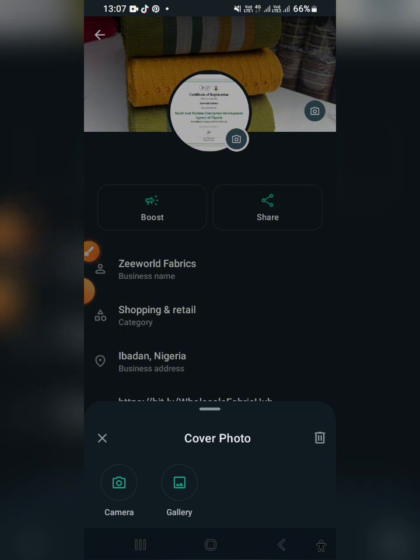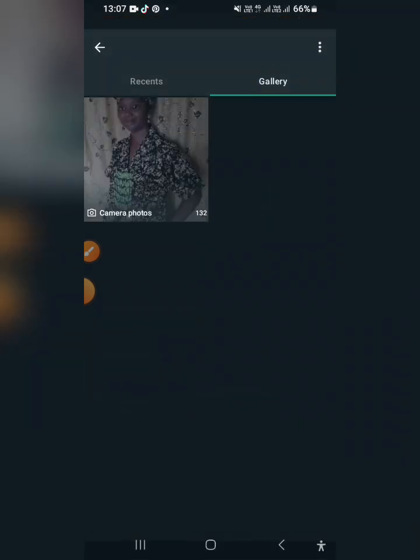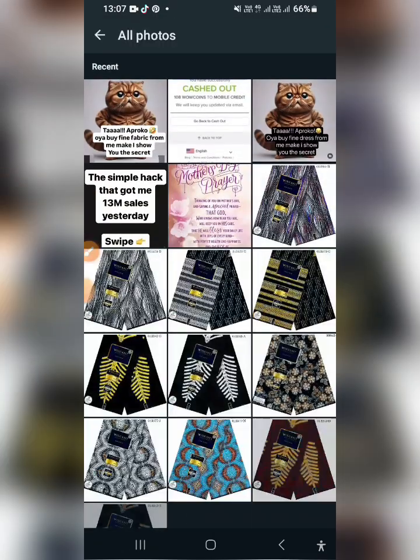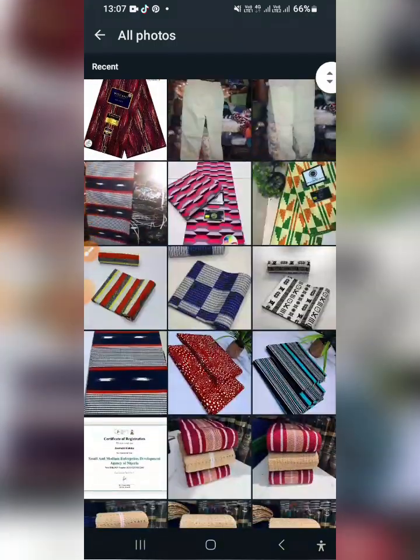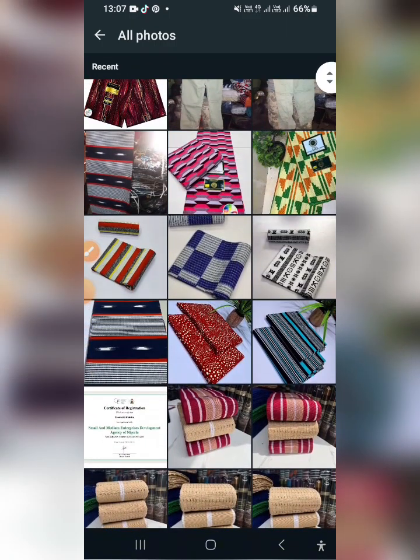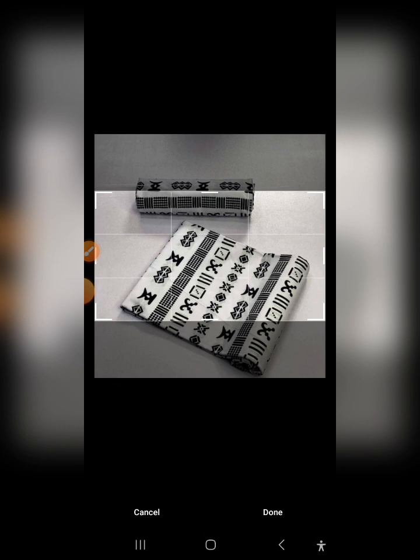So now I've tapped on the cover photo, then you click on the gallery. That's if you want to pick from your gallery. If you just want to take the picture and put, you can click on camera. But I have pictures on my gallery already, so I'm going to click on gallery. Then I come to all photos. You can see pictures of different kinds of fabric. So I'm just using this one since we are practicing.